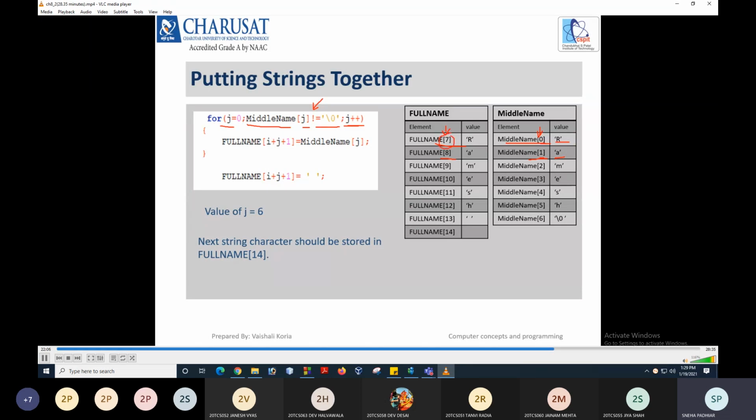But what about this 7? What we can write here is that middle name of j should get stored in full name of i plus j plus 1. i is equal to 6 from the previous for loop execution. j is initially 0, so 6 plus 0 plus 1, that means 7. So in the very first iteration, middle name of 0 would get stored in full name of 7. In the next iteration, j will be incremented by 1, so it would be 6 plus 1 plus 1, that means 8. So middle name of 1 would get stored in full name of 8.